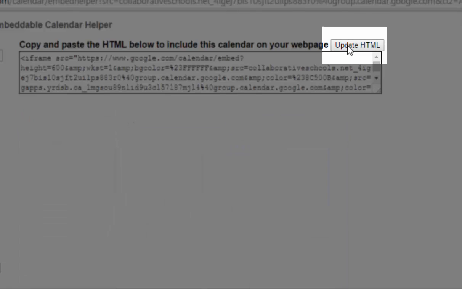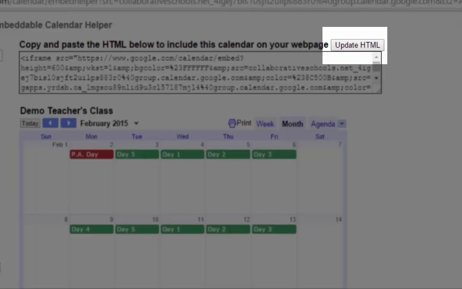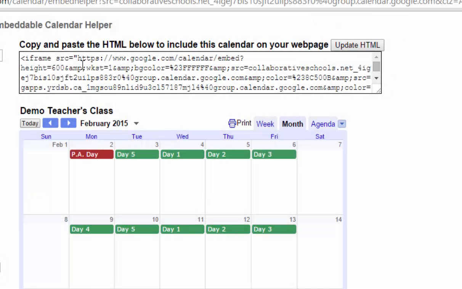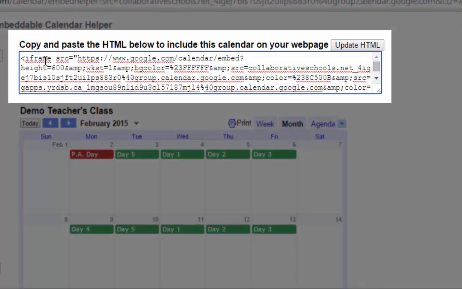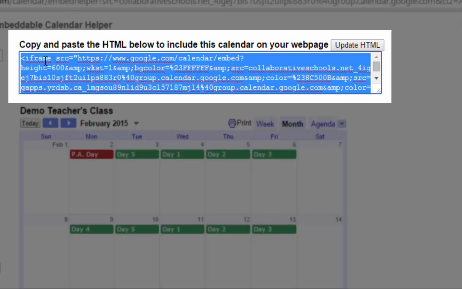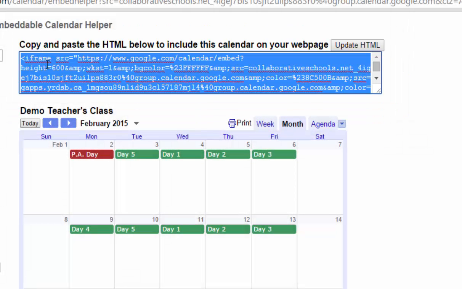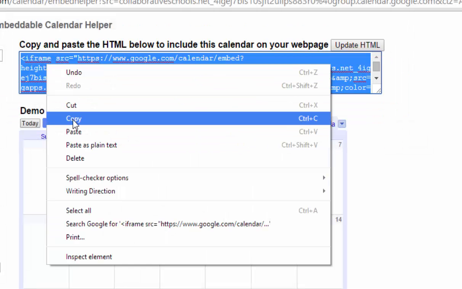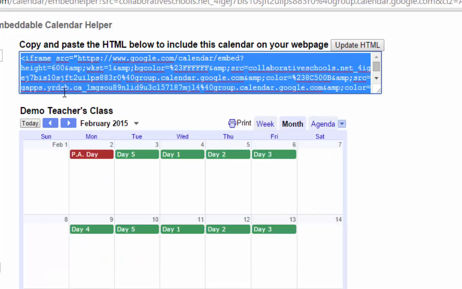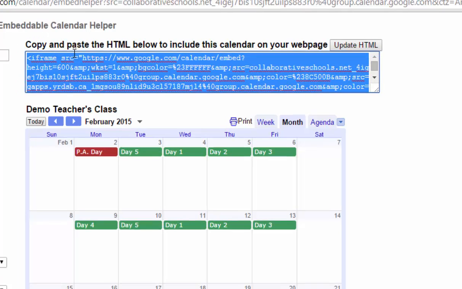I will click on Update the HTML here to make sure it's got all of my options. And then I'm going to click in this box. I'm going to press Control A, or Command A if I'm on a Mac, to select everything here. And then I'm going to copy all of that HTML code. So I told you you wouldn't have to do any hard coding here. It's all done for us. So I've got that copied.